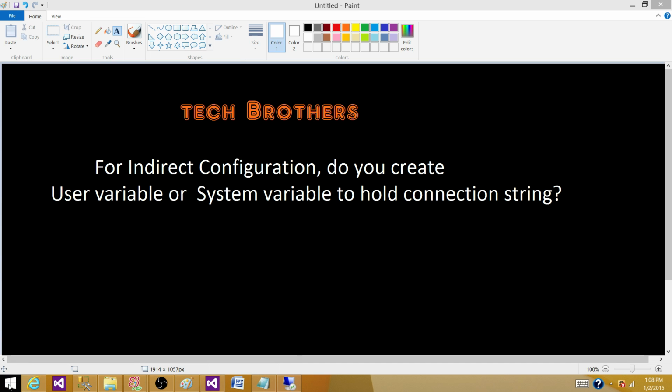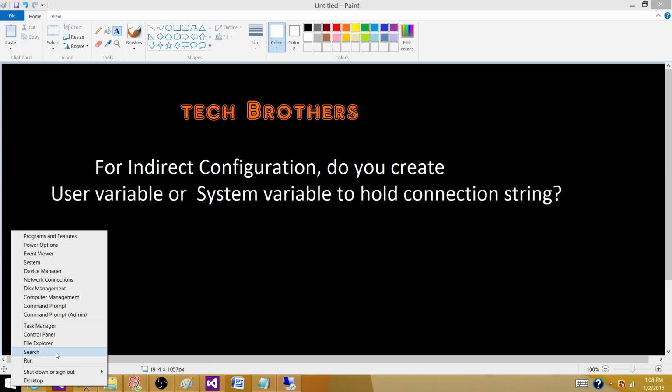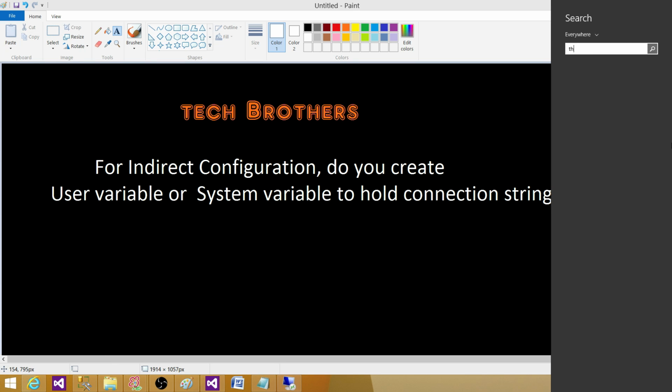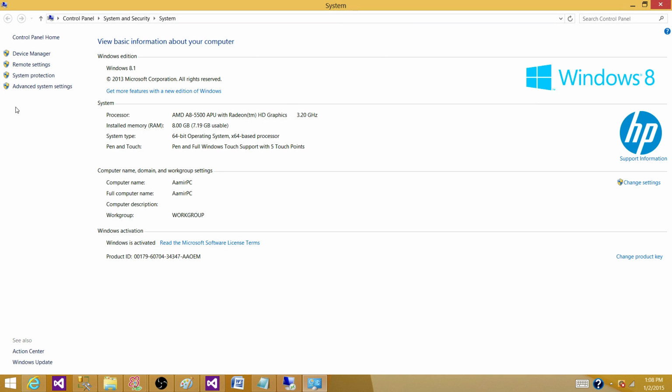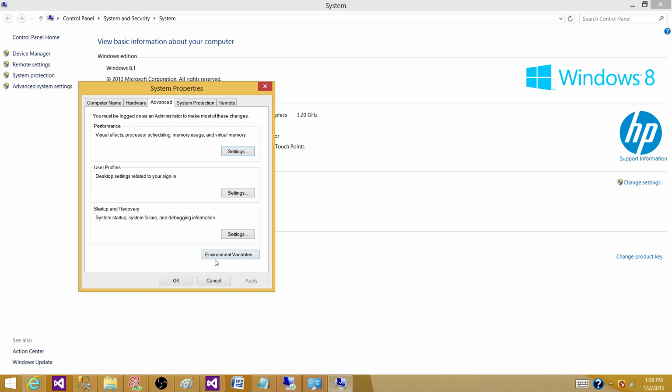If you are using old versions, you can hit the start button, go to computer, right click and go to properties. In my case, I'm using Windows 8.1, so I have to click on this Windows button here and right click. I'm going to go to search, and then search for this PC. Okay, that's my computer. So I right click here, go to properties. And then inside the properties, I will be going to advanced system configuration. That's where I will see the environmental variables tab. I will hit that one.